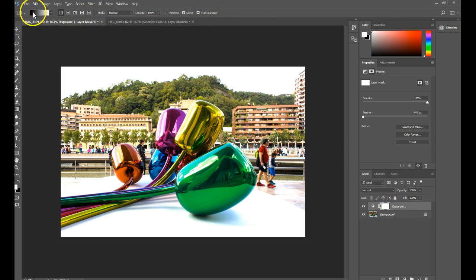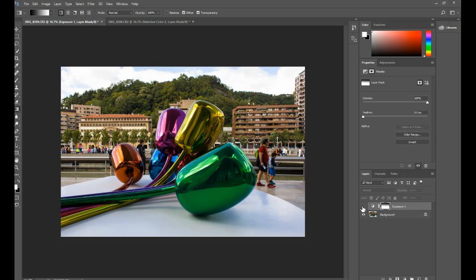So for the time being, I've got a gradient tool, I've got my exposure layer mask here, and what I'm going to do is just click and drag from the top halfway down. Now what you'll see straight away is that the blue in the sky has been returned to the image, so I've taken that exposure adjustment, 1.5 adjustment, off the top of the image, but it's still present in the bottom of the image. Here we go. If I turn it off, you'll see that the bottom section of the image becomes darkened.